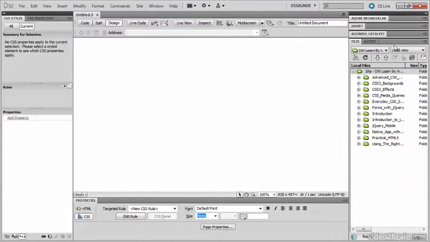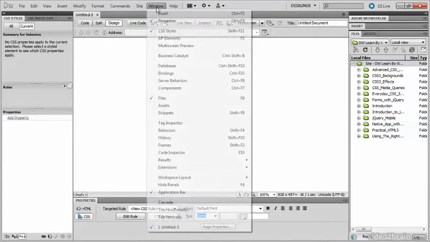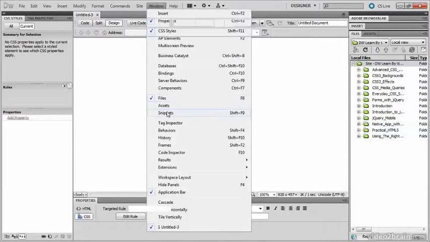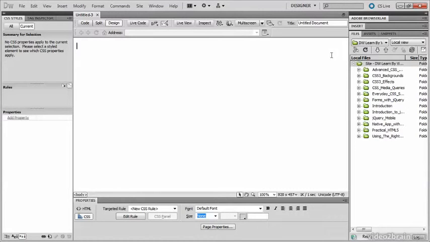Business Catalyst is another Adobe online service that builds websites in a hosted content management system. Unless you subscribe to that service, I suggest closing the panel. Right-click and Close Tab Group. There's one final panel that I find very useful, and that's Snippets, where you can store frequently used code. It's not displayed by default in the Designer workspace, so go to Window and select Snippets. It's automatically put together with the Files and Assets panel, so that works quite nicely.